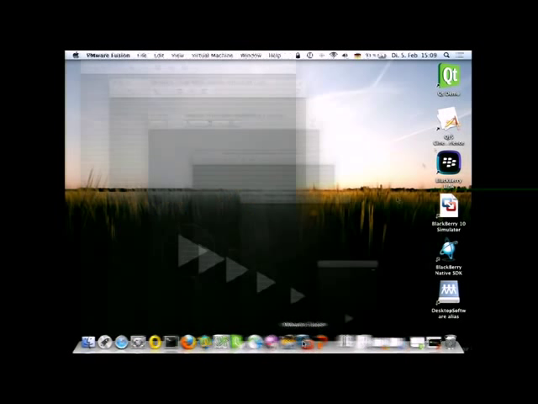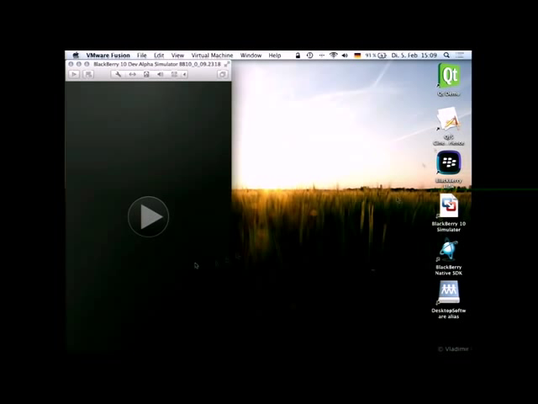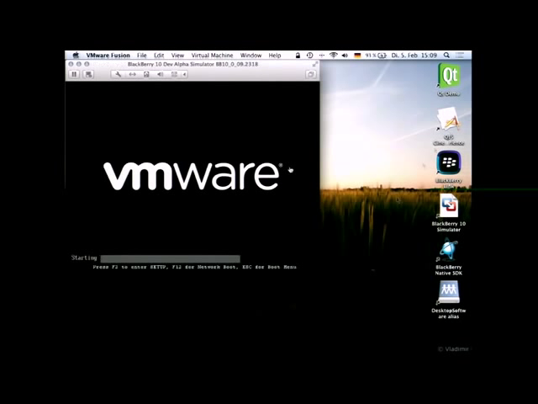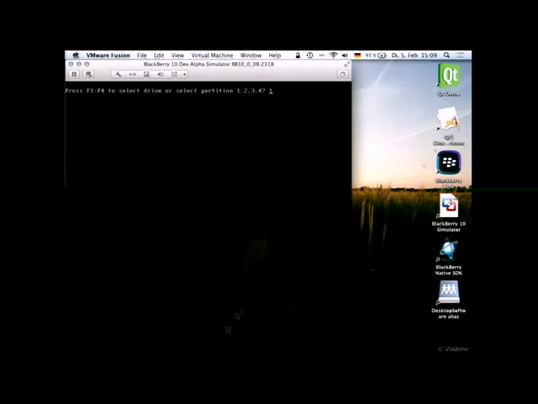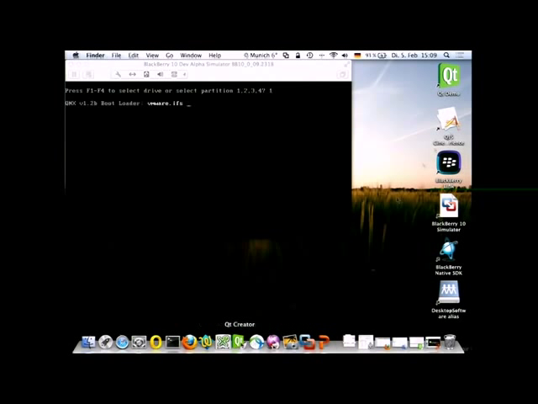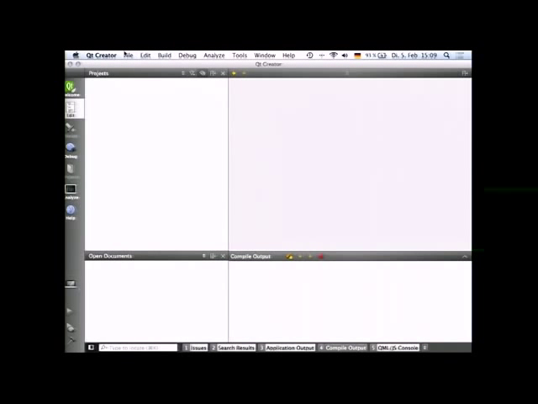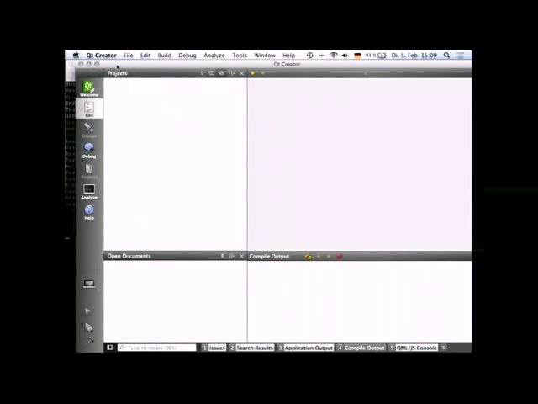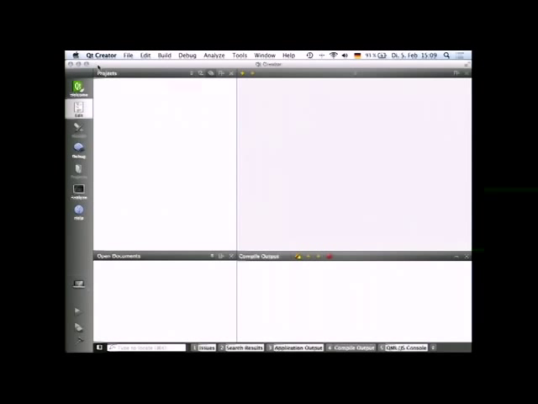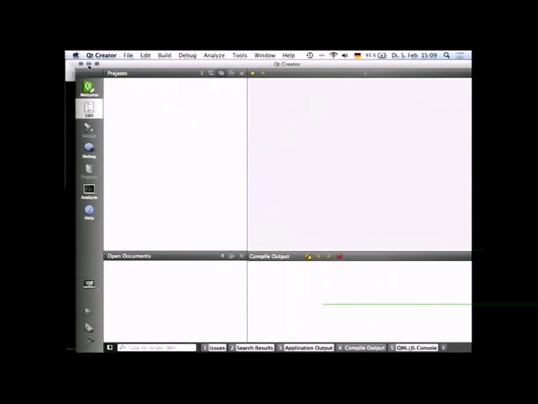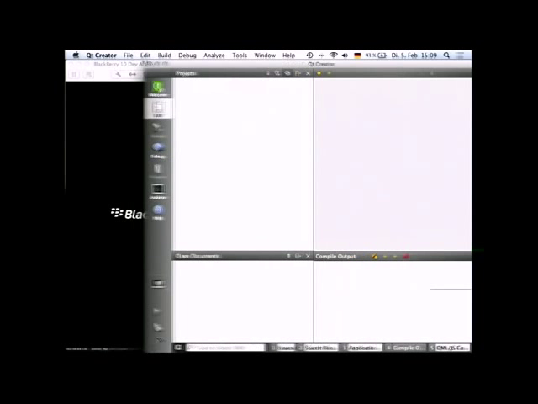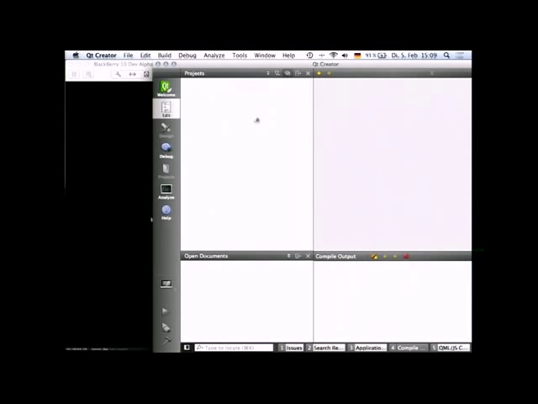So what I will be actually using is the simulator, just to save the time on transferring the application code to the device. We will take a look at how applications work on a device later on as well.